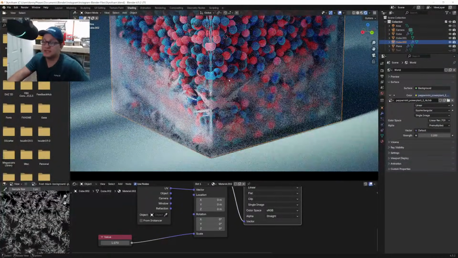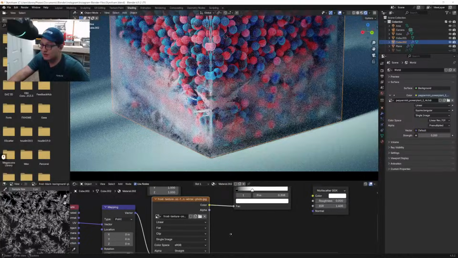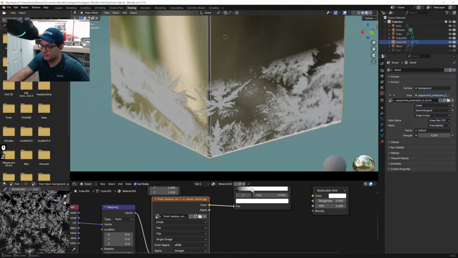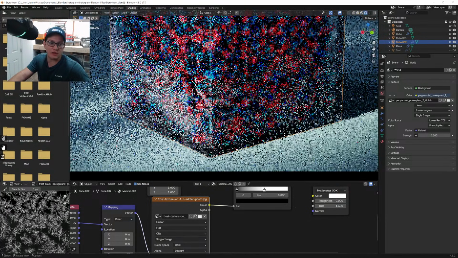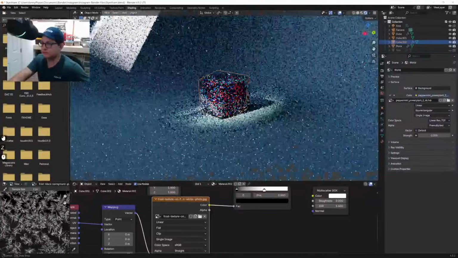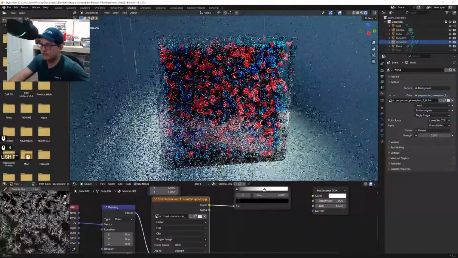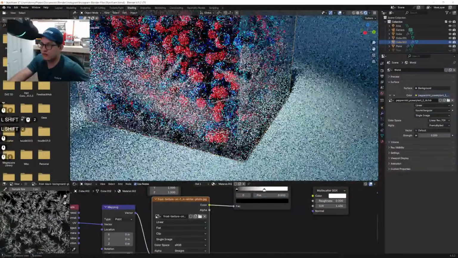Cool. And that's kind of how you would go about doing it. It doesn't have to be perfect. And obviously you can adjust this value here. It's really up to you what your preference is. I feel like it looks not terrible.